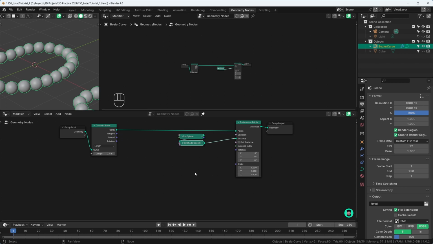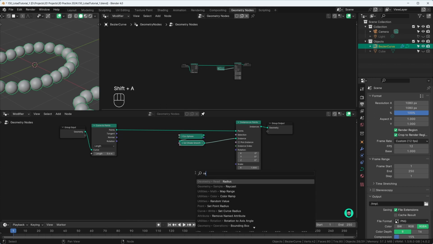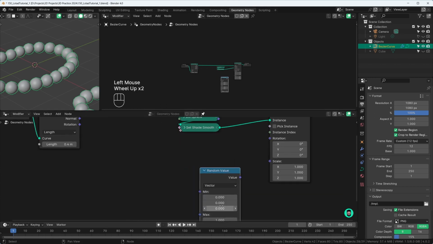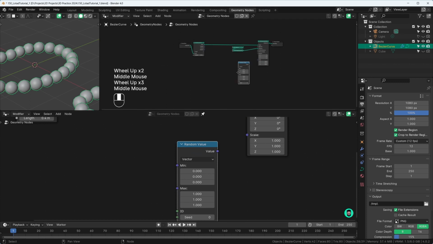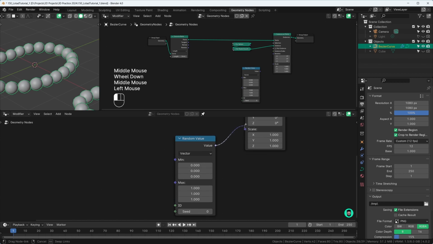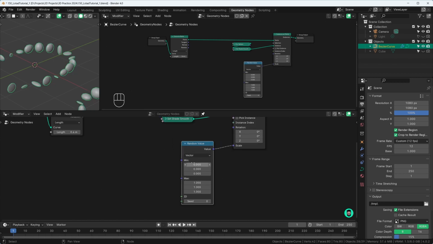So to randomize scale, we will definitely add a random value node, set to vector, and plug this value to the scale. Now let's adjust the scale. So I'll increase the minimum so it does not go 0 in any direction, because we don't want any large gaps in these stones. But if you prefer that, you can do that.